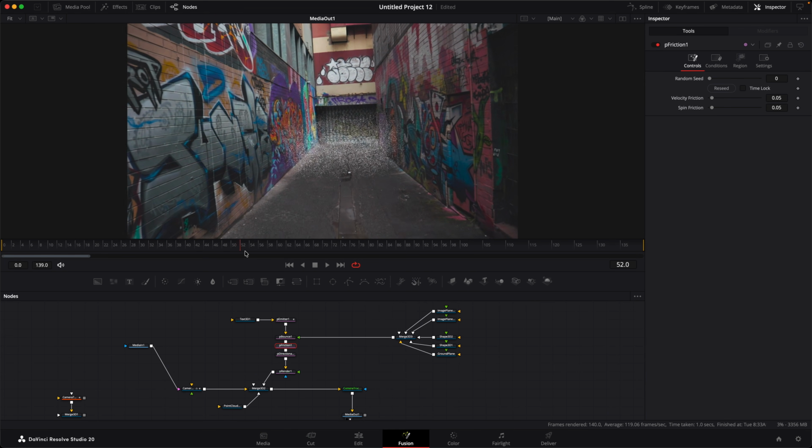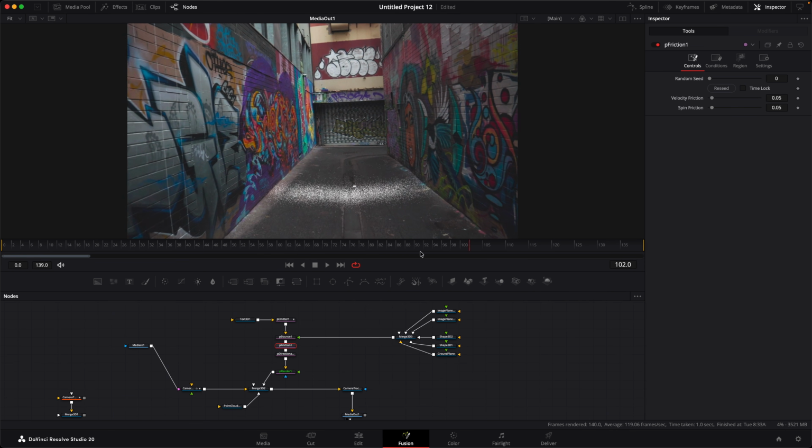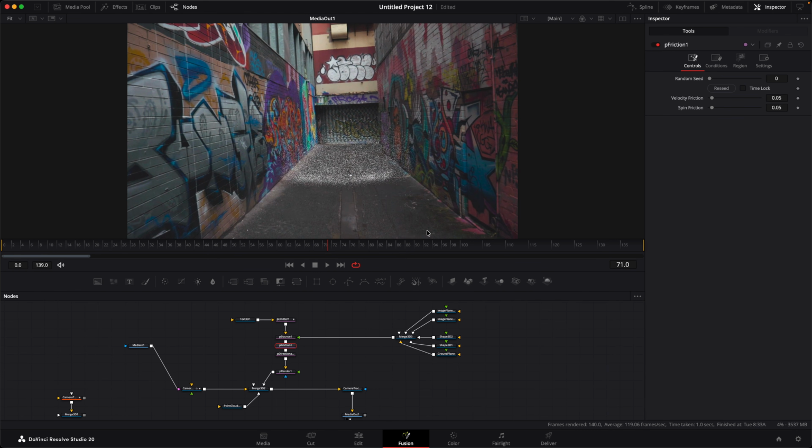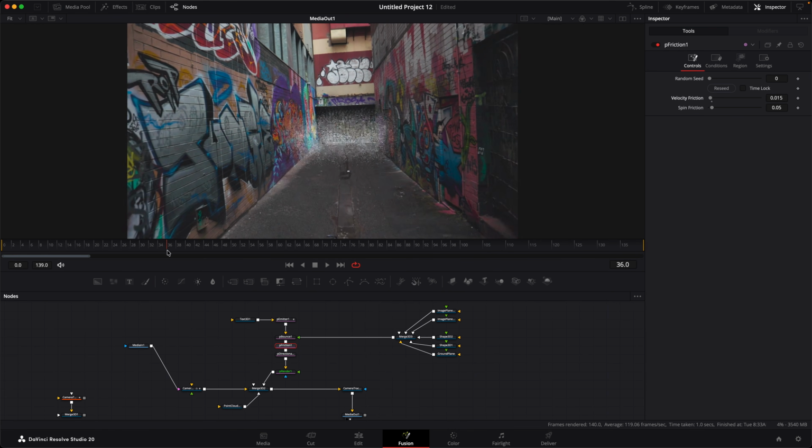So now it's going to explode out, and as soon as it contacts the ground, it's just getting killed. Okay, that's a little too much. So in the P friction, let's go down here so we can kind of see it. And under the velocity friction, let's bring that down. I don't know, something like that maybe. There we go. And you can see how that's working.